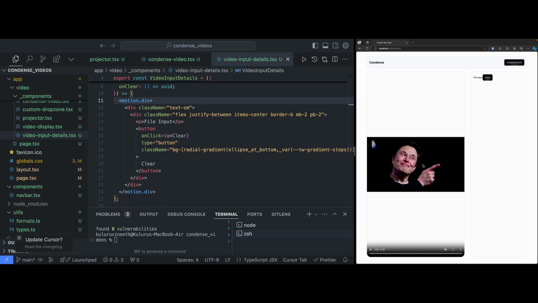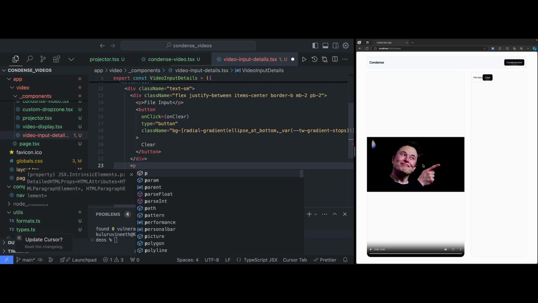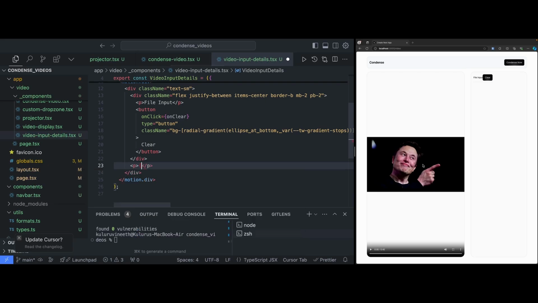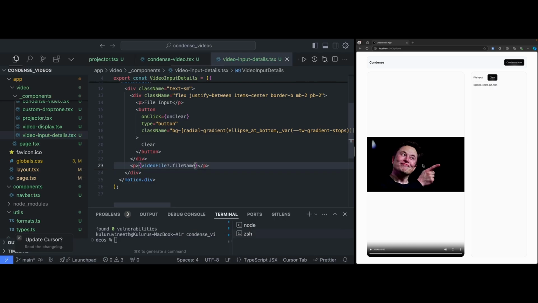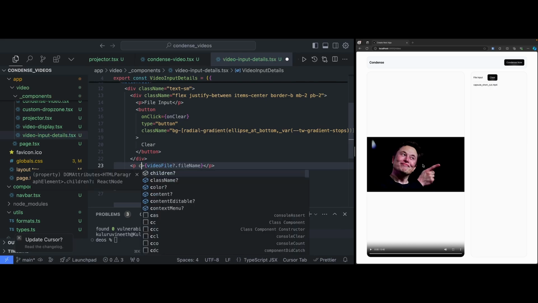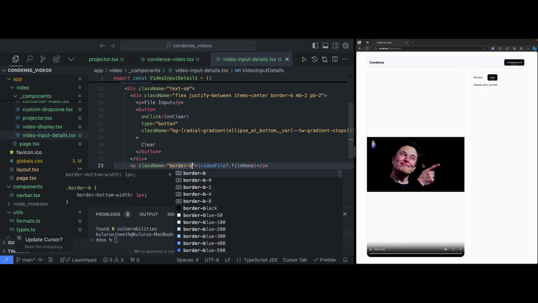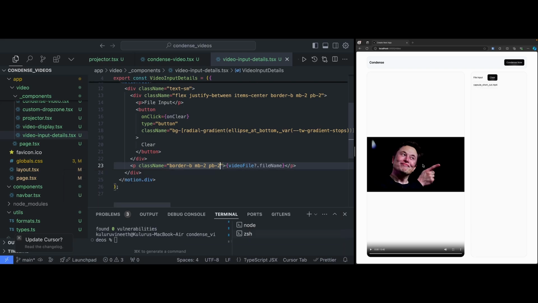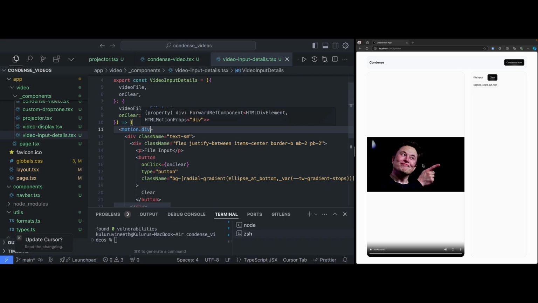Now below this div I'm going to show the name of the file. So here let's have this, which is going to be the video file and the file name. Okay, and the styling for this, let's have again some border at the bottom, and margin, and also the padding at the bottom. Okay, this width should be full.